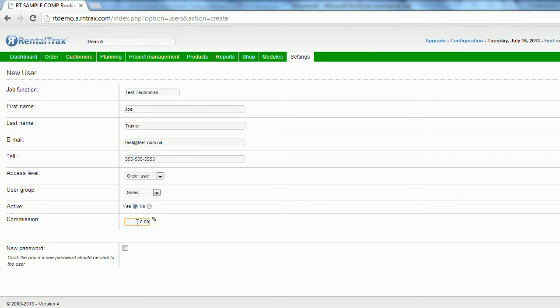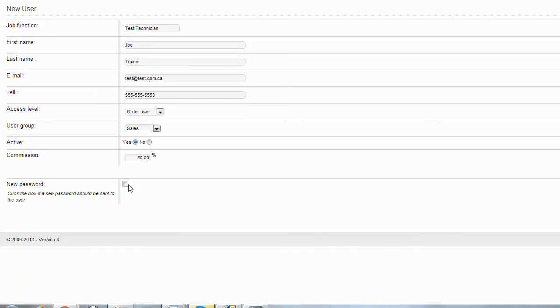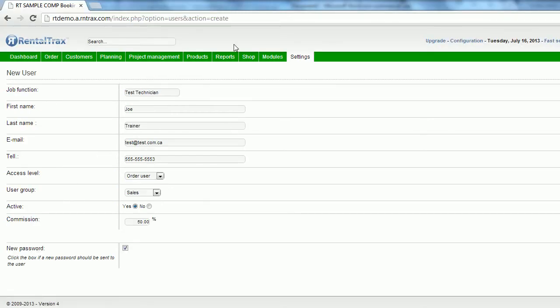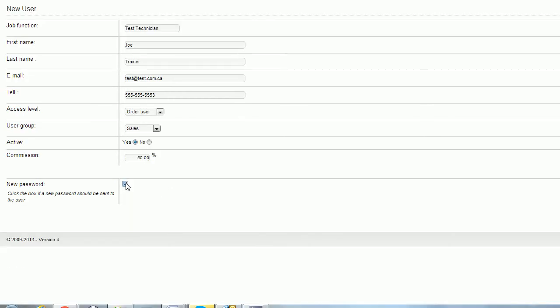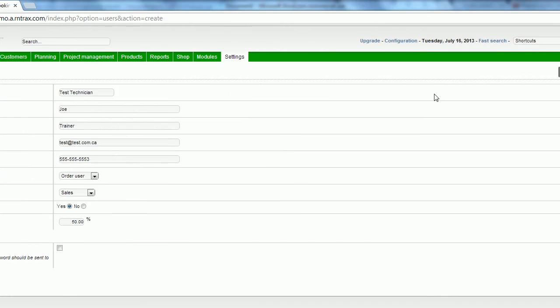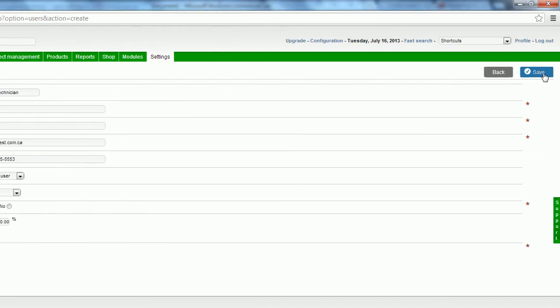Also, if you track commission levels for your users, you can set that here. And later on in the reporting how-to video, we'll show you how the commission comes into play. If your users forget their password and can't log into the system, as the administrator, you can come in, use this checkbox, and that will allow you to send them a new password so that they can log into their system. Once that's all done, you're going to click Save.